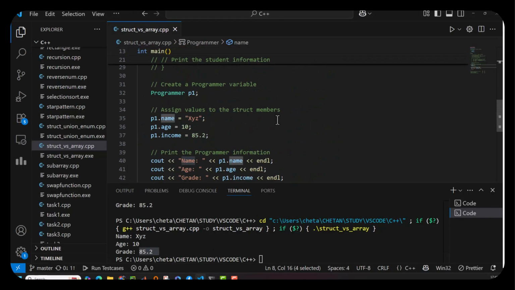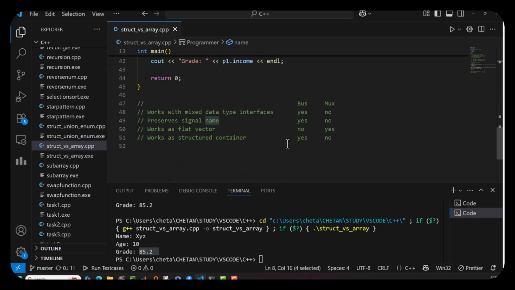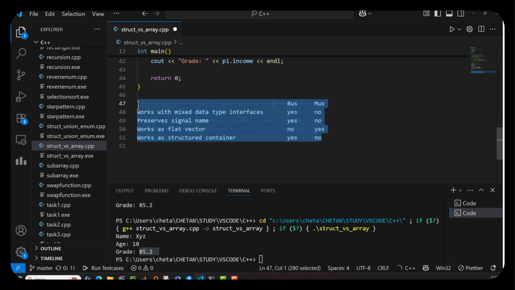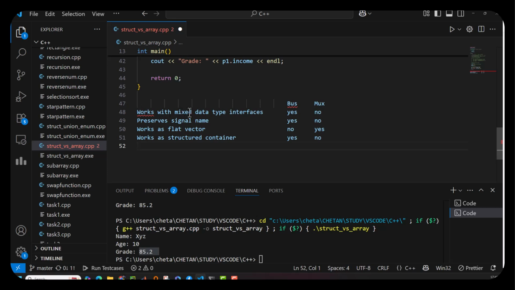Now the question comes, when should I go for the bus and when should I go for the mux? So let's understand in this way. I have created a small table for the comparison. If I want to work with mixed data type interfaces, the only option that I have is to go with bus. Mux doesn't support mixed data type interfaces. If I want to preserve the history of the signal name, so which signal I'm propagating, if I want to use it in the next level of the subsystem while transmitting, I have to go for the bus.